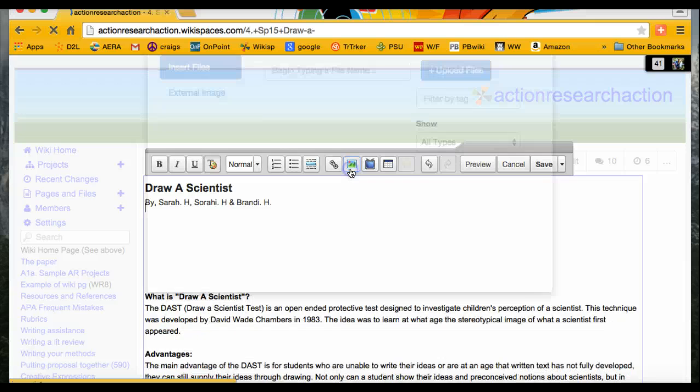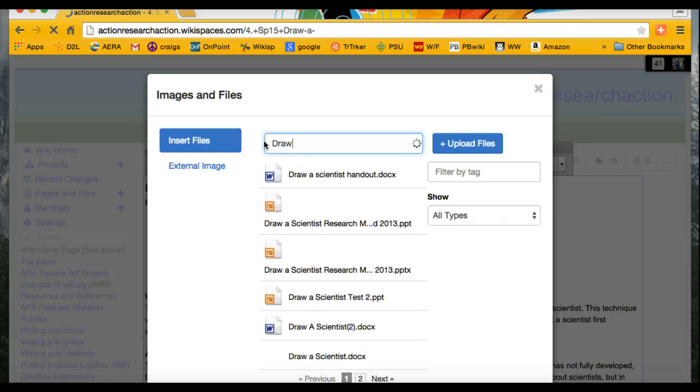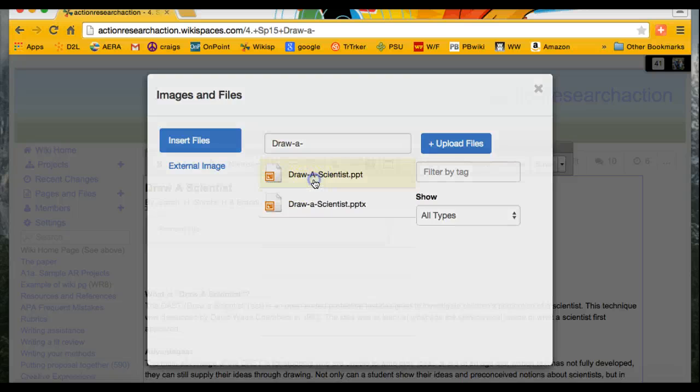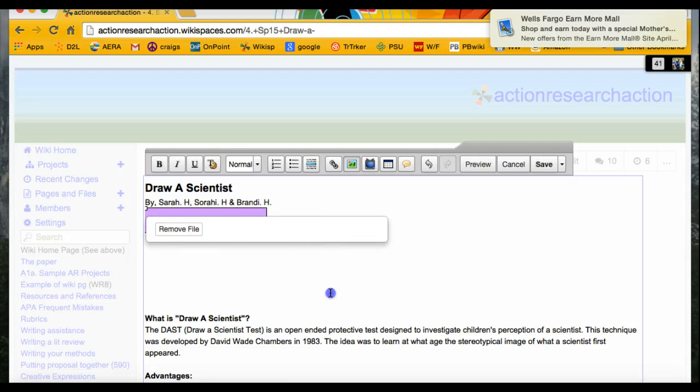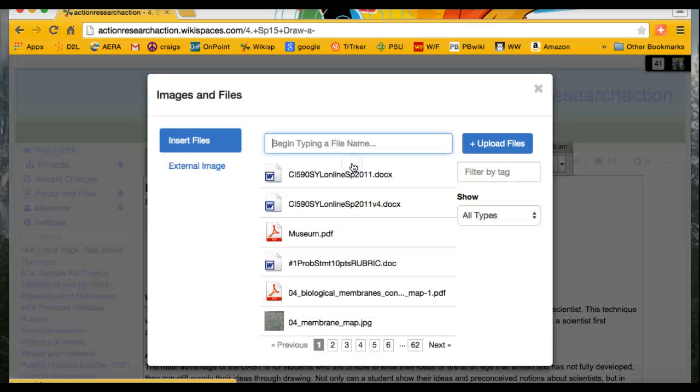So let's say we want to insert a file here. Draw a scientist. It looks like somebody already has a PowerPoint on it. So let's put that in, and I'm going to take it out, but I'm just showing you how to do it. That's already in the system. So when you type that in, you found that file. Now, if you had something from the outside that wasn't already there, then just like in D2L, you would upload files from the computer.